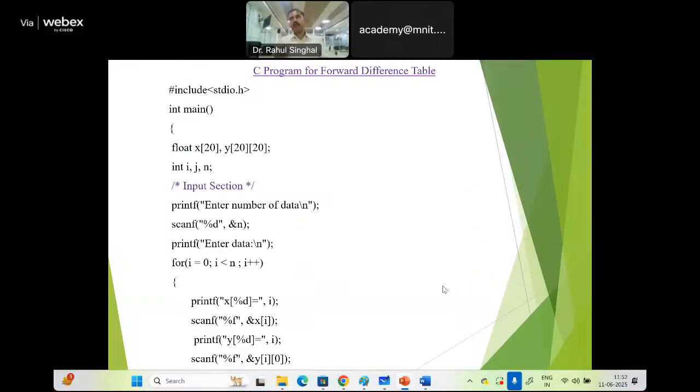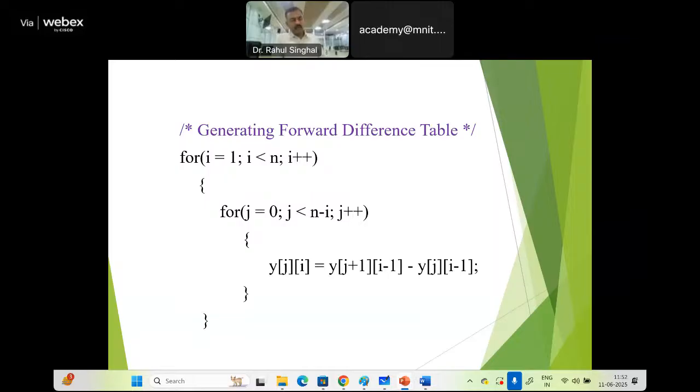Our aim is to make a forward difference table with the help of a C program. Now, for generating the forward difference table, I told you you have to use two for loops in the form of nesting. The first for loop is for the row: i equal to 1, i less than or equal to n, i plus plus. I will tell you why we start from i equal to 1. Then in the inner loop we have j equal to 0, j less than or equal to n minus i, and then j plus plus.